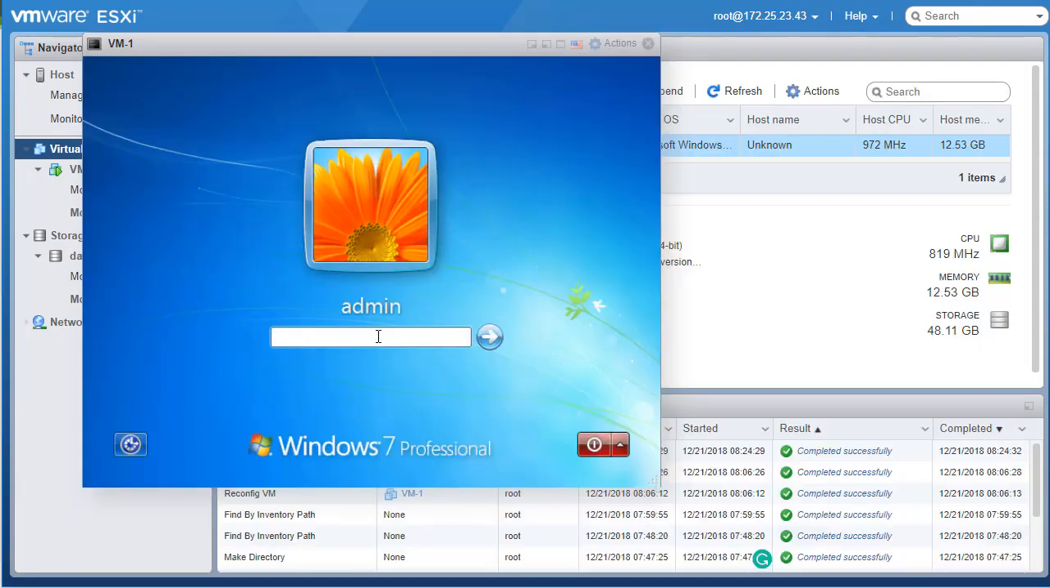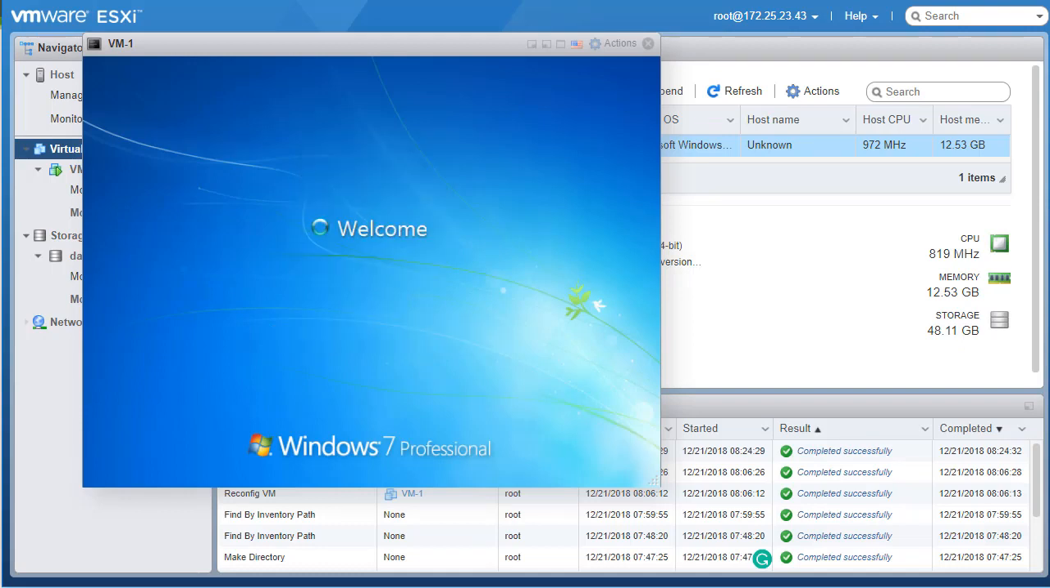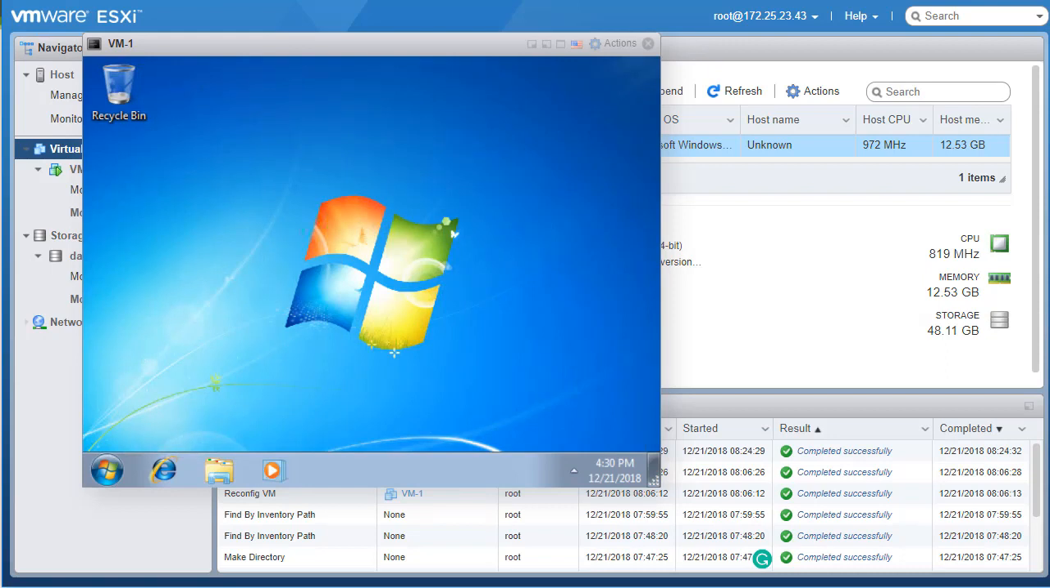After reboot, we are presented with the admin login, so simply supply your password and log in to the Windows OS. I'm not sure if you can really notice, but my mouse gestures and a few other things are really smooth thanks to VMware Tools.